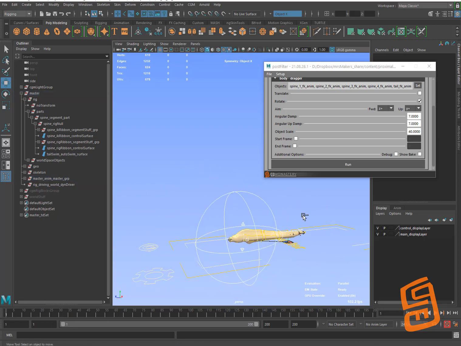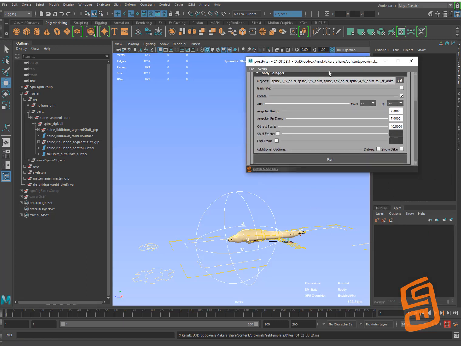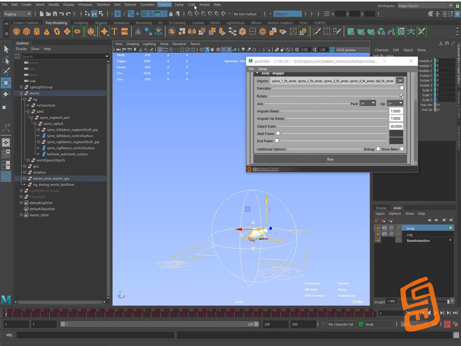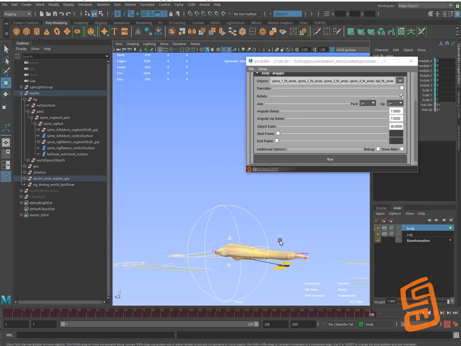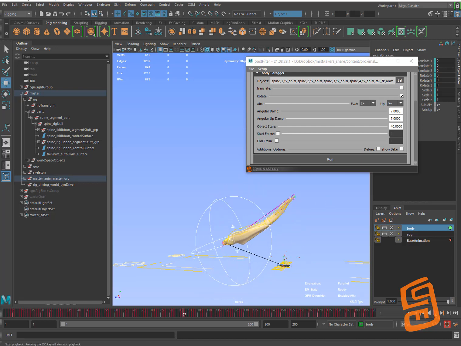So I'm going to save this. Then this is going to make animation layers when we bake this. So we're going to do a bake. It's going to take a sec. I'm going to pause while it's going. Alright, so what that does is it creates our follow on the body via the animation filters.